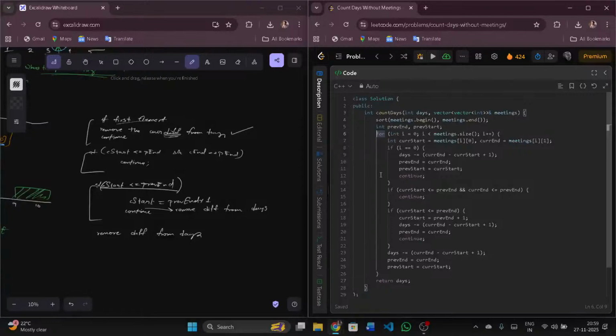Now next, if current start is less than or equal to previous end, that's what I wrote here. And current end is less than or equal to previous end, continue. There is no need of removing anything. Why? Because this meeting is already present in the previous meeting itself. Now, if current start is less than or equal to previous end, here it comes. Current start is equal to previous end plus 1. That's what I did here.